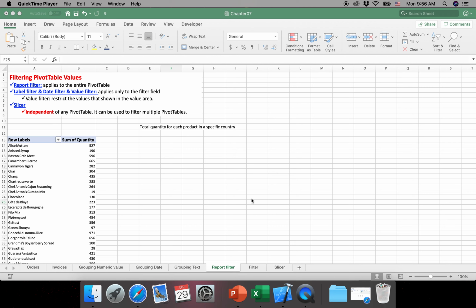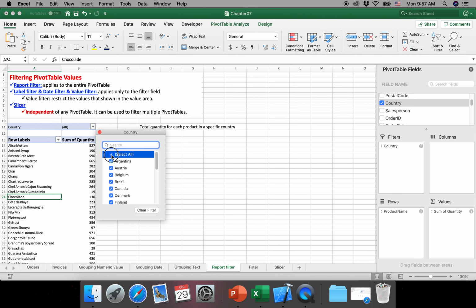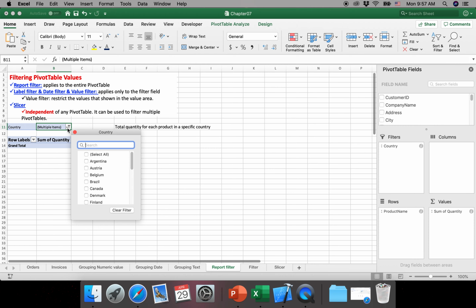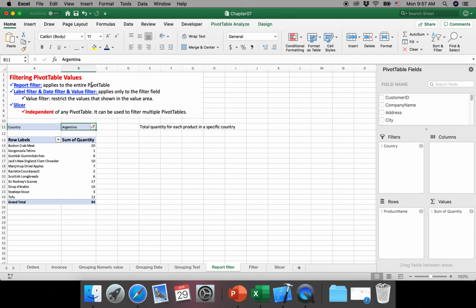Next, let's see the filtering in pivot tables. This pivot table displays the quantity for each product name. Now we want to know the total quantity for each product in a specific country. We can use a report filter. Here we just drag the country into the filter. Then we click here, and we can choose the country which we want. This is the report filter. A report filter applies to the entire pivot table.